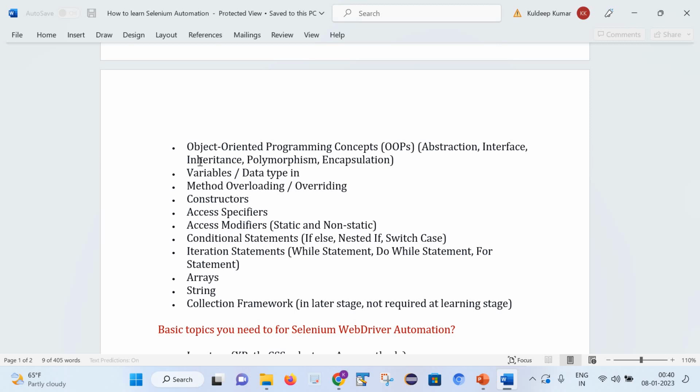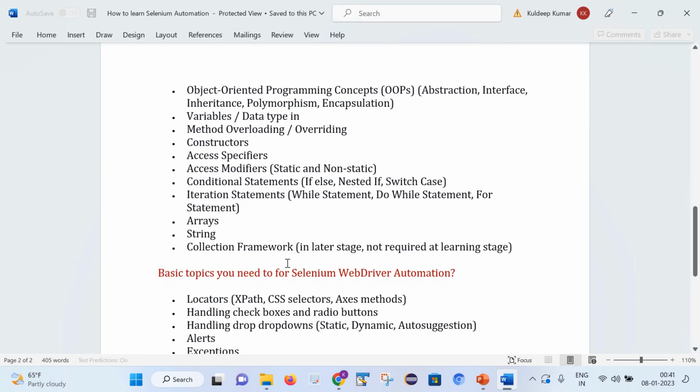Okay. Along with that, you should be good with variables. What are the data types in Java? What is overloading, overriding, constructors, access specifiers, modifiers, and working with control statements and iteration statements, arrays and strings as well, right? And the collection framework is also required, but for the starting stage, it is not required at all. You can learn it over time. So you can skip it in the initial learning phase. That is completely fine.